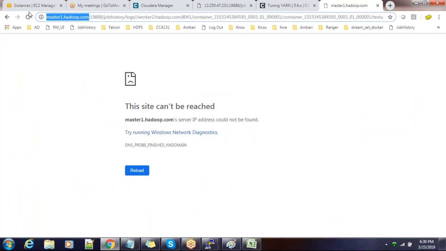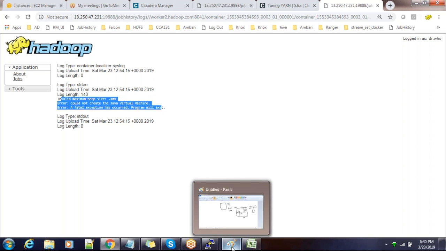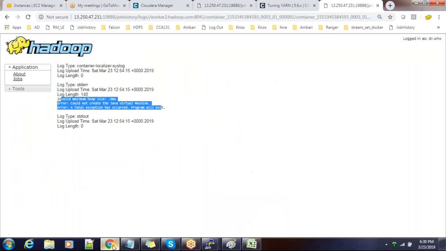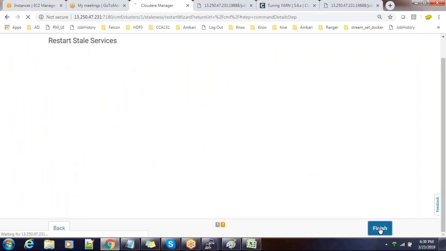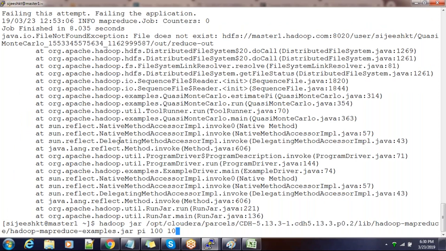So here again, I'm changing to IP address. Here you can see invalid option and it's failing to launch. That is the reason. Maybe if we can do it with an increased configuration also that will work. So now I just finished that, and if I run the job, it should work.